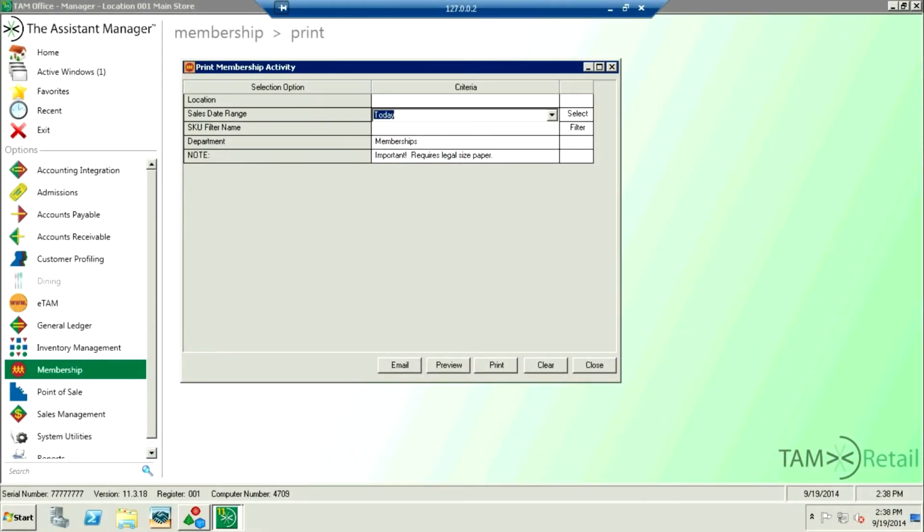Any membership activity that occurs in TAM that is likely to share with other membership applications, and especially in the case of MemberSync where we're sharing the membership sales, renewals, and upgrades with Razor's Edge, you would use the print membership activity report to kind of audit that activity. This is not a required step to share the data.